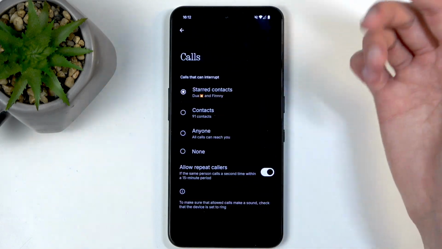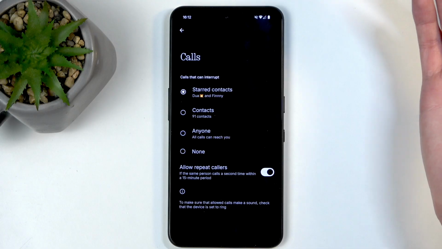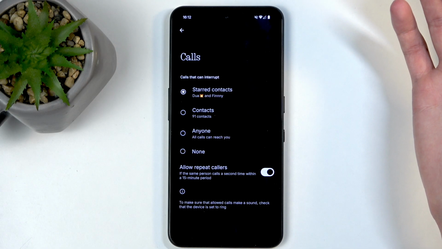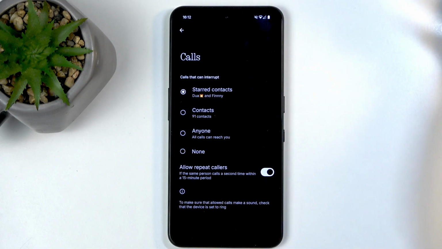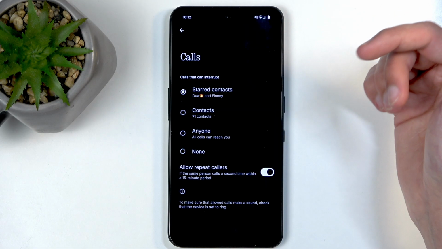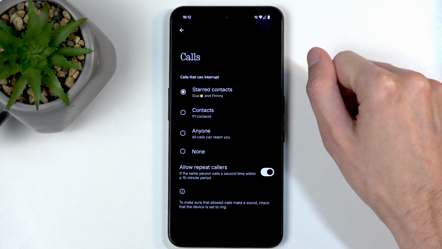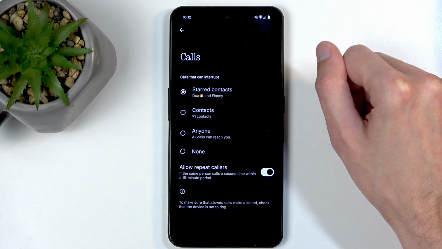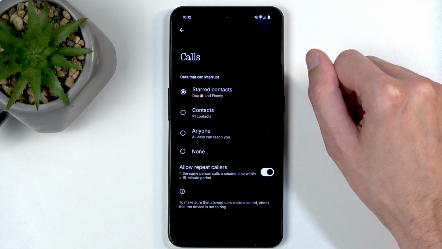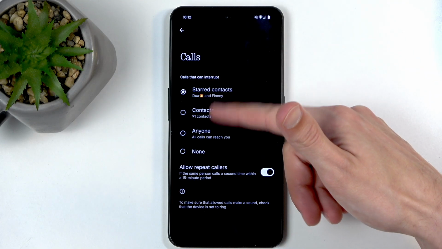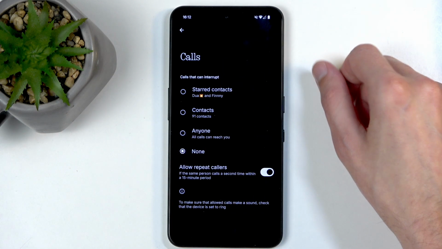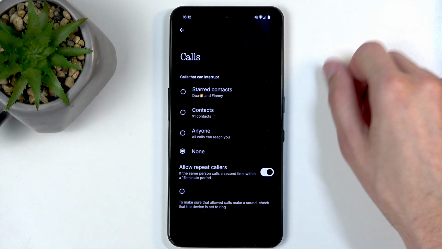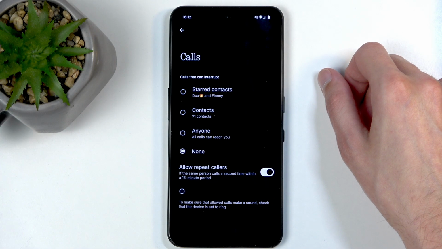And under calls, like I mentioned, same options, or about the same, though the only difference is here you can only select one of these, while in messages you could select multiple groups. And additionally, you have this toggle right here, allow repeated callers. So if someone calls you twice within a 15-minute period, they will bypass whatever you have selected right here. So even if you choose no one can reach you, if they call you twice within that 15 minutes, the call will go through normally as though this mode isn't enabled.